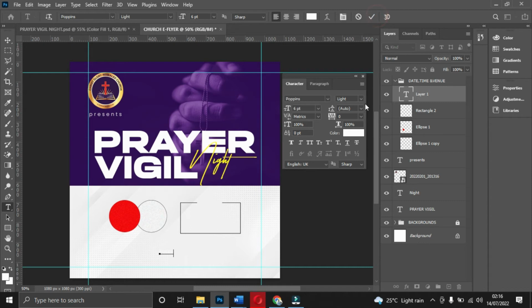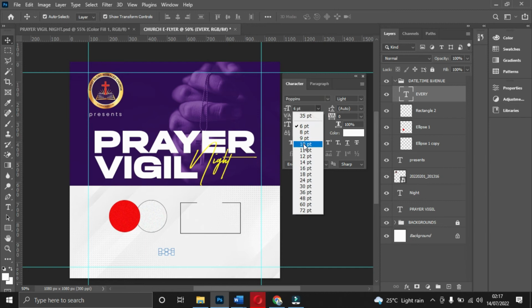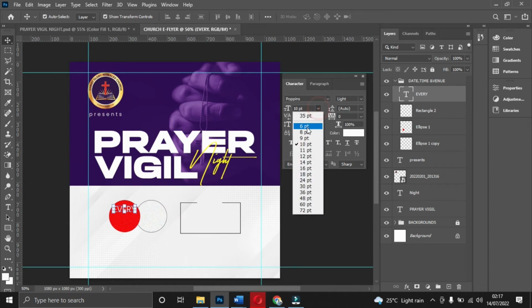Then you set the color. The color still is white. Sorry, make sure you come after you finish typing. You can just even increase the font. Then make sure you select your move tool. Without selecting the move tool, you find it difficult. Then you reduce the font to somewhere 8 or 6 would be better.